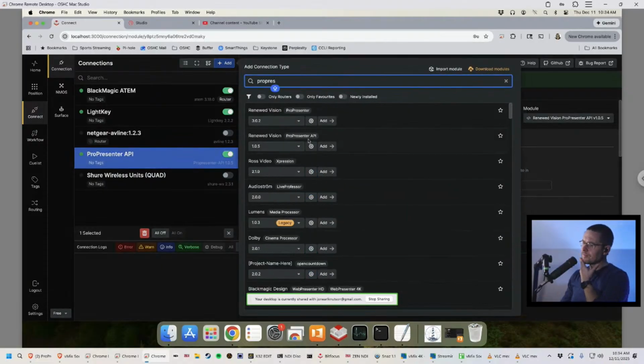ProPresenter API. This one. So if you click on this, it's already added, but ProPresenter Renewed Vision ProPresenter API is the new module. This one, Renewed Vision ProPresenter, which was the standard up until version 20, was the one that everybody was using, and then abruptly the latest update cut all of that. Now, what it also did was it screwed up the DeckLink Duo connections.